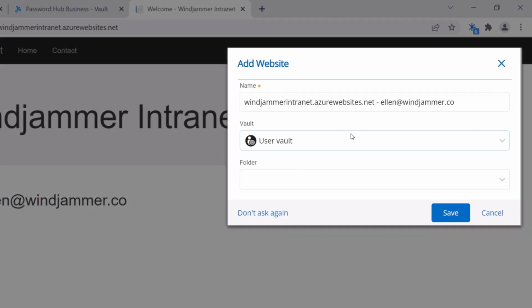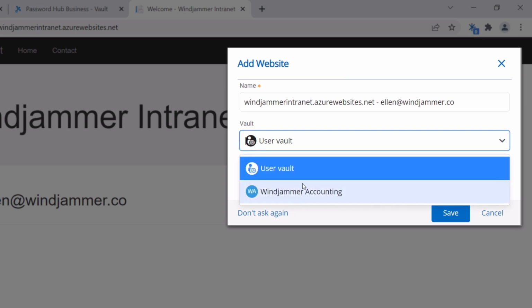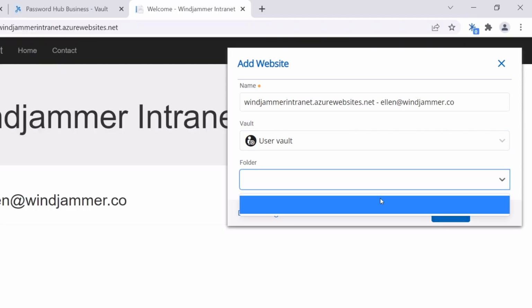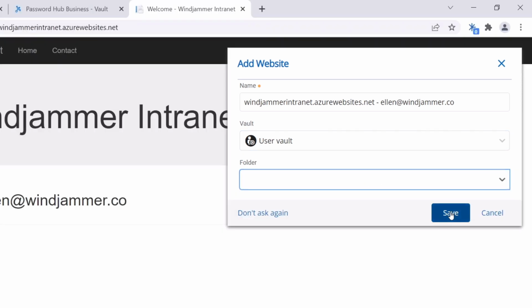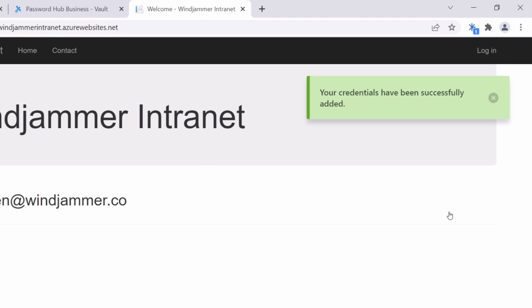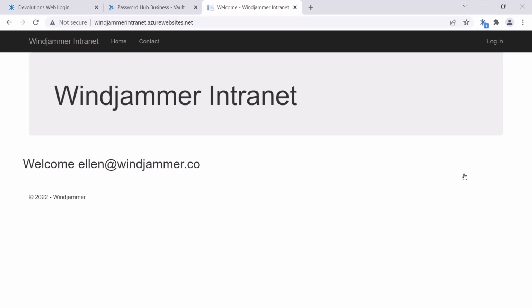And you'll notice that Web Login has just suggested creating an entry for her that she can select which vault she wants to put it in. She's going to place it in her user vault, and she can even designate a folder if she wants to, and click Save. Web Login will now handle the creation of the entry and store it in the desired vault location. This makes for a very natural and efficient way of not only storing but also retrieving website credentials easily and securely.